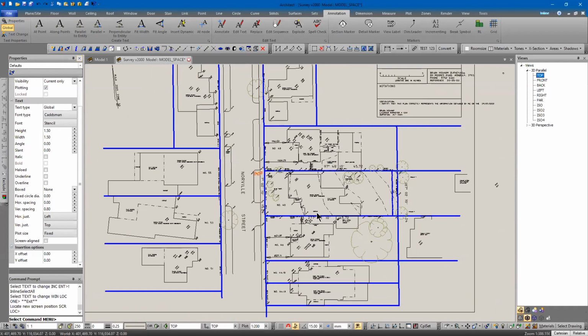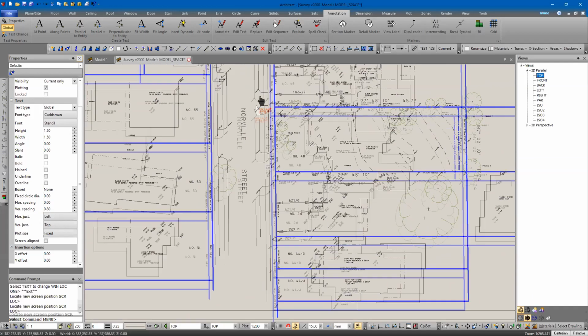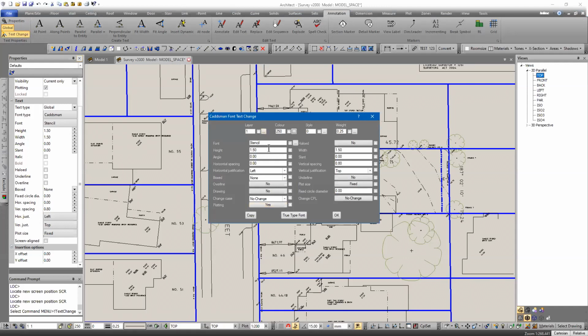One option is to actually pick a reasonable size that's halfway between the two, which you can do if you're going 1 to 200 versus 1 to 100. But if you're going 1 to 100 to 1 to 500, you're probably going to be really struggling to get something that's legible in both. So what we do is we actually go to text change and change to fixed. So plot size is fixed.